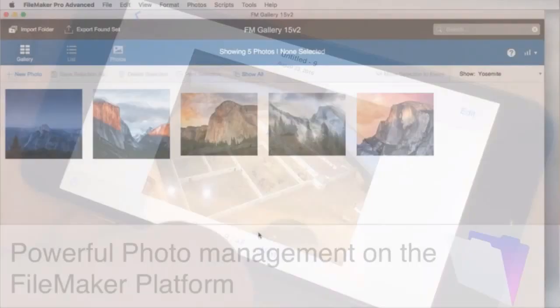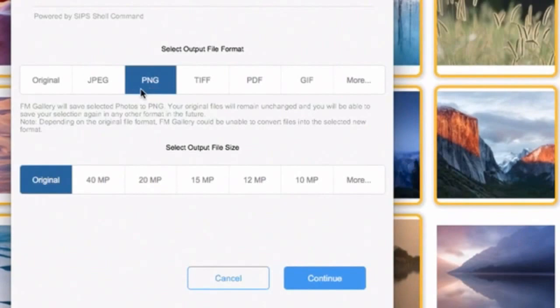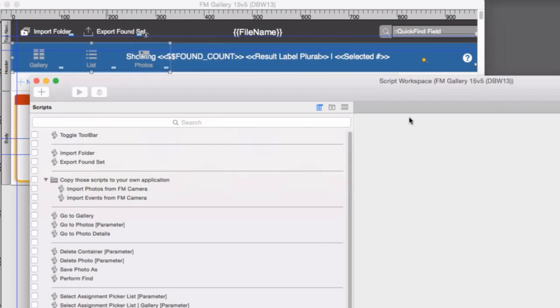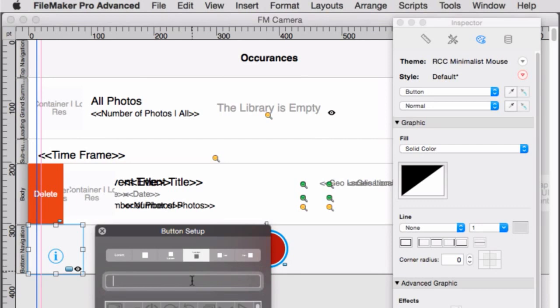the FileMaker platform. FM Gallery allows for resizing, rotation, and file format changes to collections of images. These apps are completely unlocked upon purchase, so you can easily take them apart and change them. Built entirely in FileMaker, FM Camera and FM Gallery require no knowledge outside of the FileMaker platform to take apart, alter, or integrate into your own FileMaker solutions.